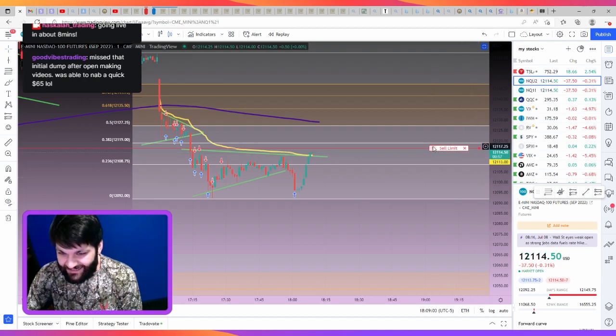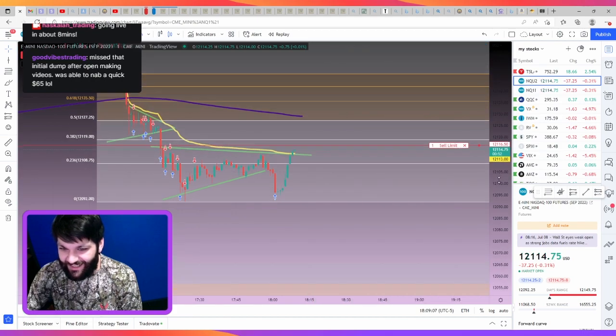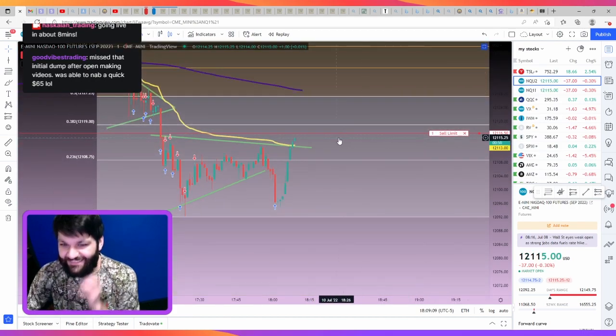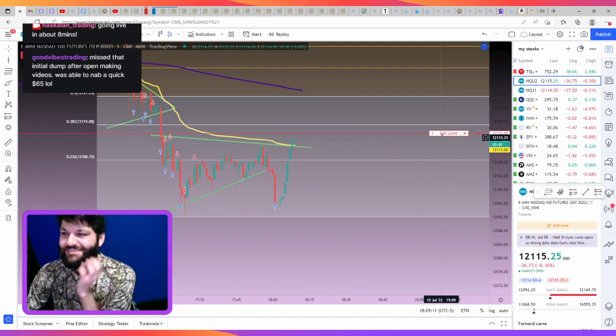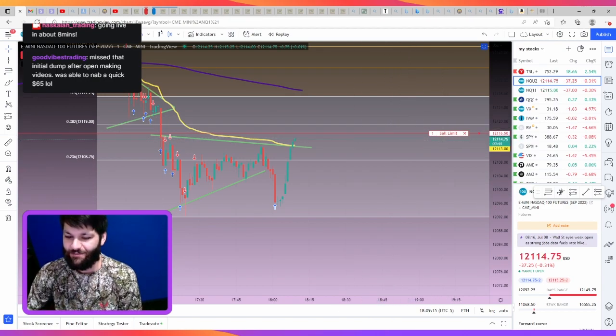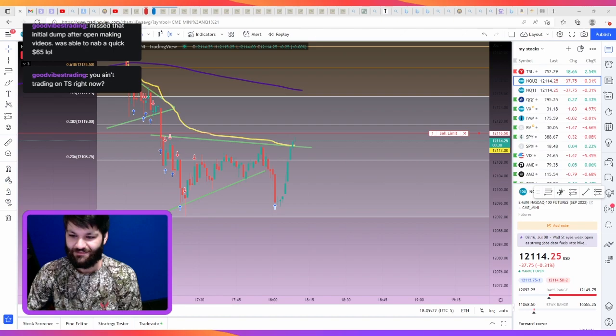It looks like it wants to do it, but it's not. Should I move it up, Logan? You think I should move it to the line, or should I hold it where it's at? What do you mean I'm not? Yeah, I am. I'm trading this right now.